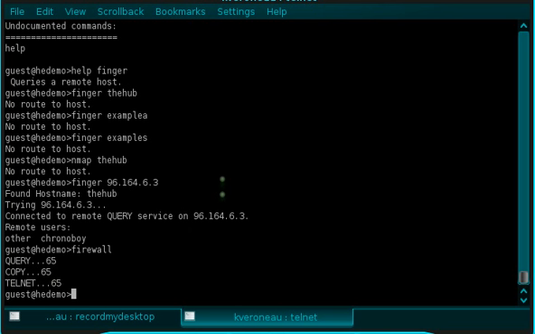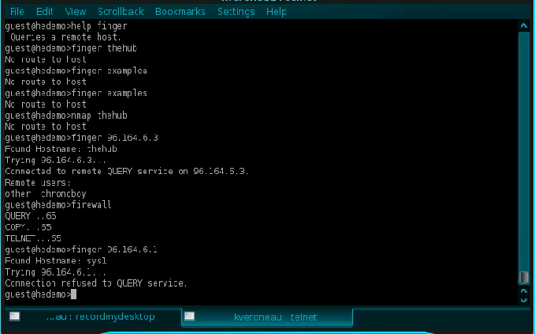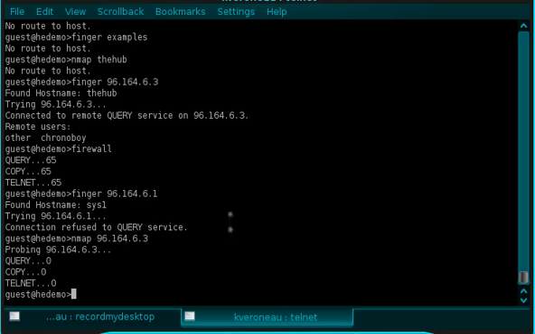If you try to connect to my host, we try doing a connect. Actually, let's do a finger for my host first. This is my personal host here. It's going to go connection refused, the query service, right? So you can't query it. If you try an nmap, it's going to display all zeros, meaning you're blocked from my host.